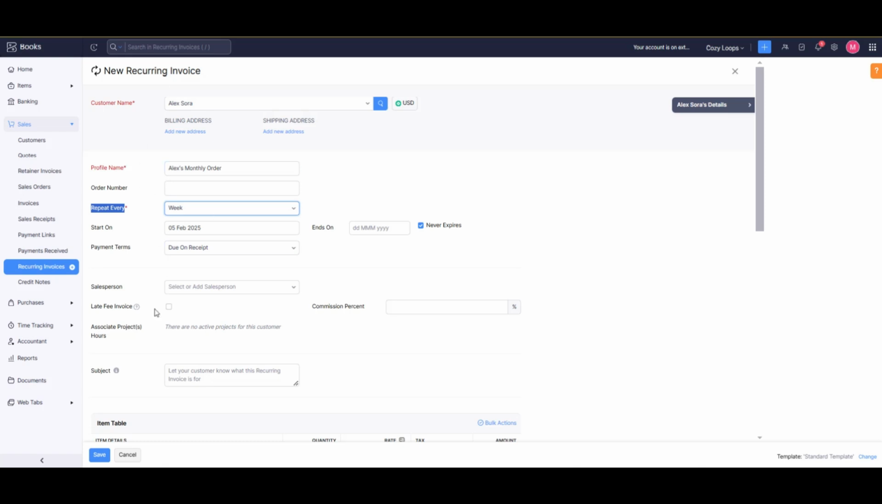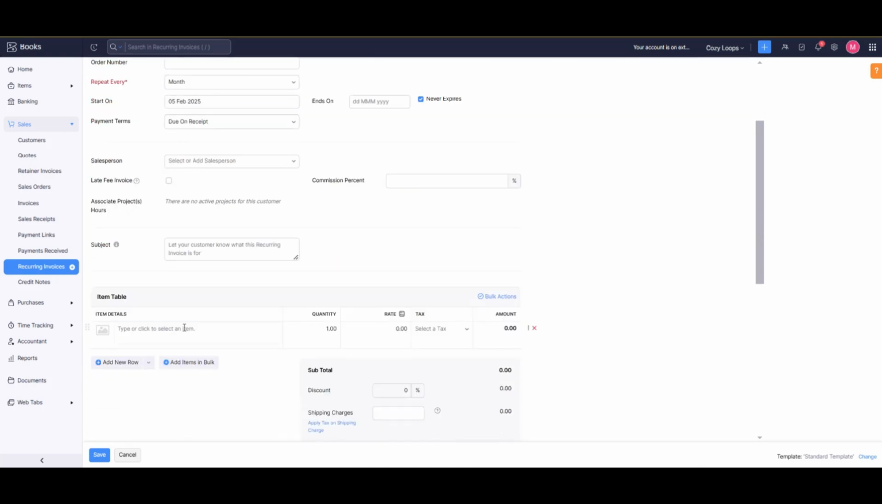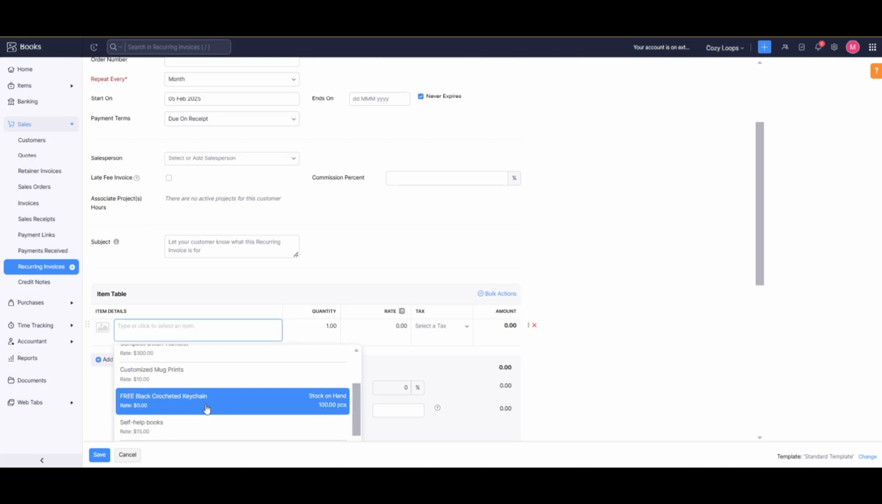Next, set the Repeat Every field to specify how often the invoice should be sent. Click on the drop-down and select Month. You will also need to configure the Start on and Ends on dates. These dates indicate when the recurring invoice will start and when it will stop. If you are unsure of the end date or expect the customer to continue purchasing indefinitely, select Never Expires.